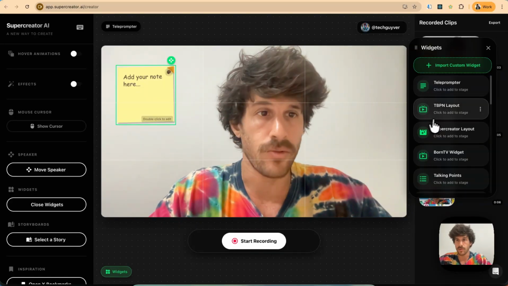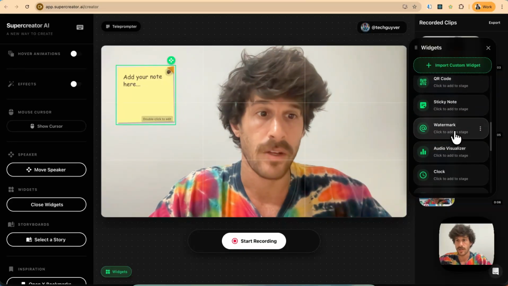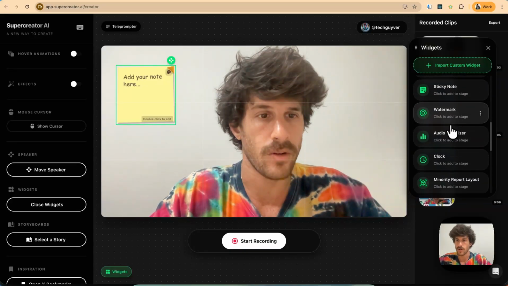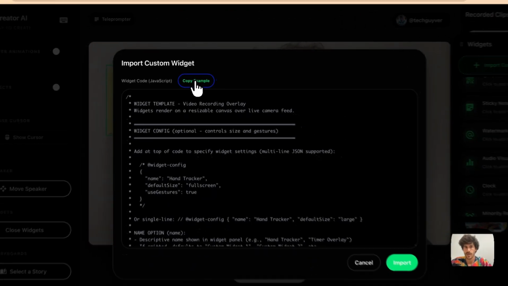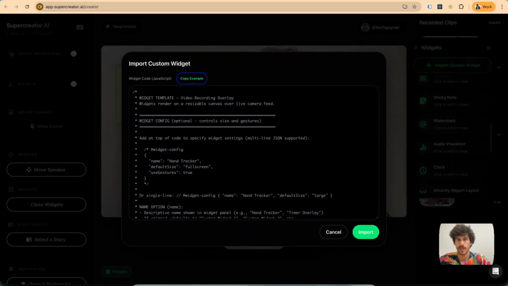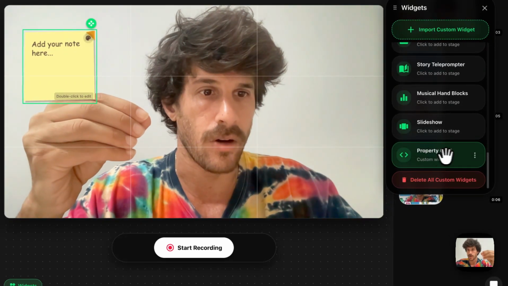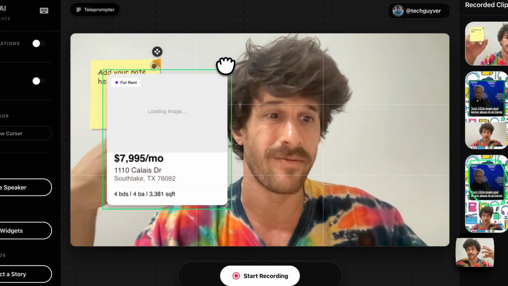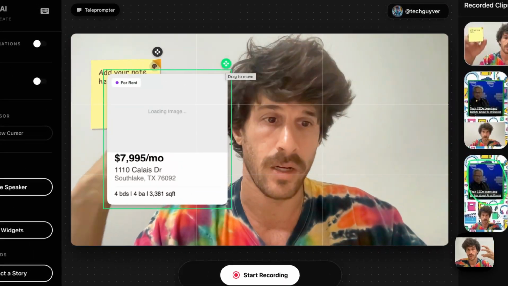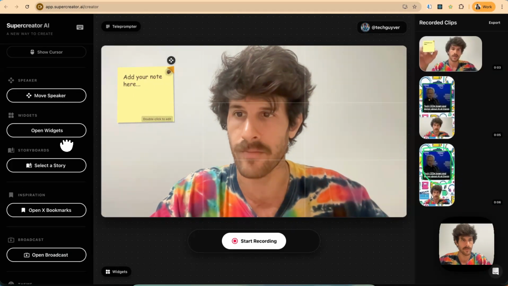Shift W to open the widgets. That's also a nice shortcut once you get the hang of it. You can add a watermark, you can add a QR code. And again, you could import custom widgets. All you really need to do here is copy an example and prompt it in Gemini to say, hey, create me a widget that does this or that. Then you just import it in and it will appear here on the bottom. Example, a property card for real estate, very easy to create. And then you can have your own custom widgets, which is super powerful, your own unique things for recording.